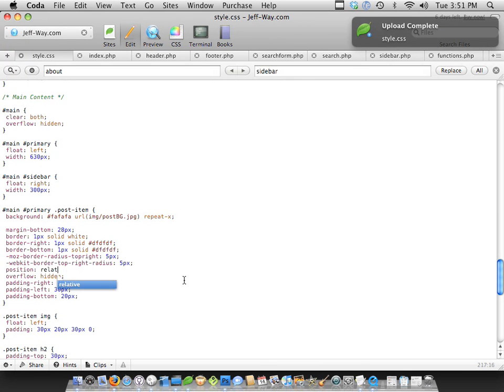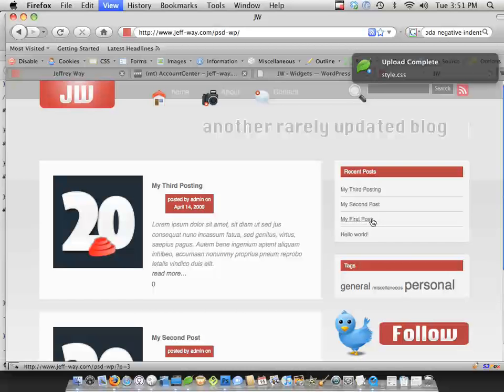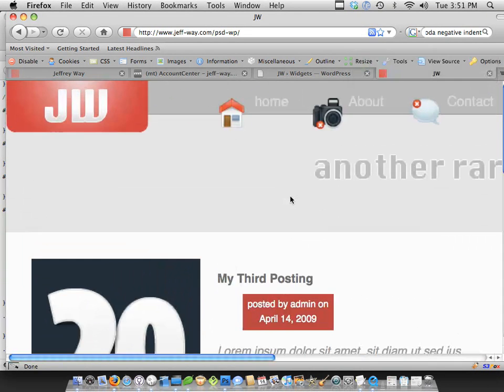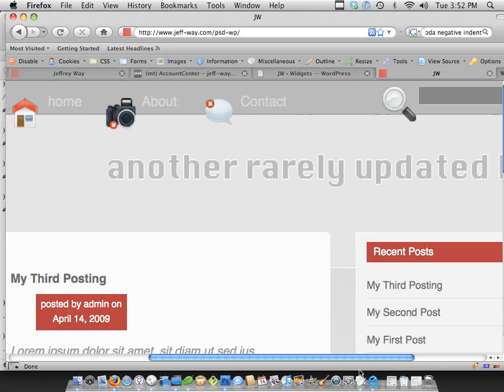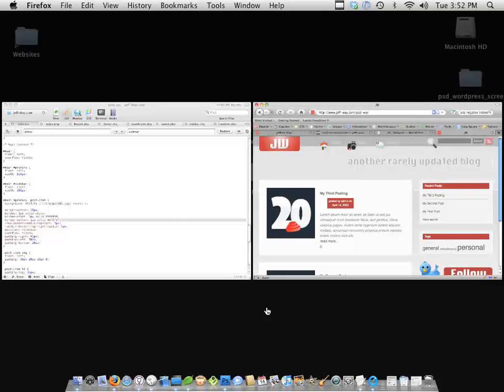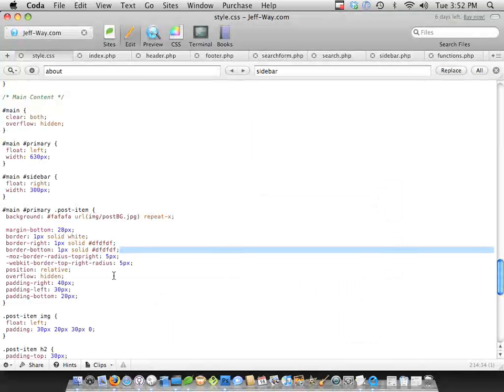All right, and then the final thing I'm going to do is set a position to relative just to be safe, and I believe it will fix a couple issues in some other browsers. All right, so I don't know if you can see this, but if I zoom in, now the post item has a slight roundedness. Okay, let's continue on.